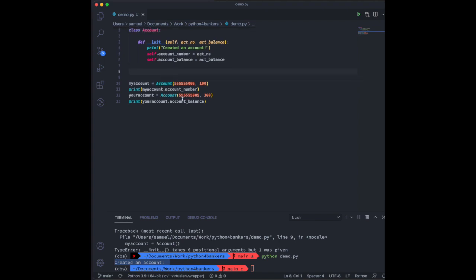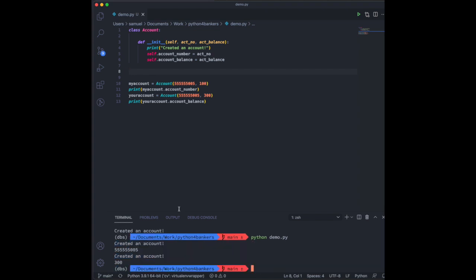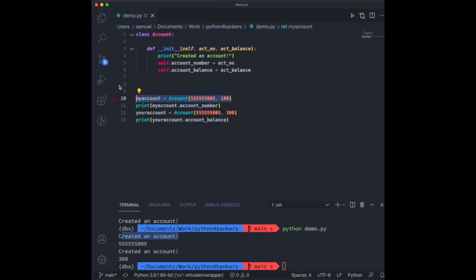Okay, so I'm going to just save this file now, just hit Ctrl S or Command S, and then go all the way down to my terminal and run my code again. And what do I see? It says created an account. So this line number 10 first executes. Let me zoom in a little bit so you can see better. Okay, so the first line executed and I see created an account.